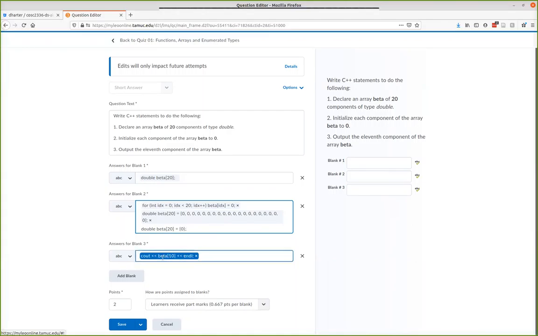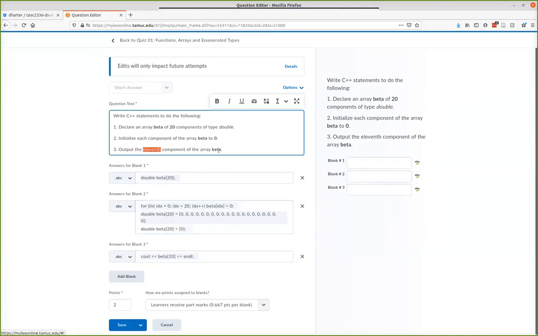I probably took off for this, but just to emphasize that C is a zero-index-based programming language. If I ask for the 11th value, that's going to be at index 10, because the first value is at index 0, the second value is at index 1, and so on. I know it's a little bit tricky, but I think most people got it.